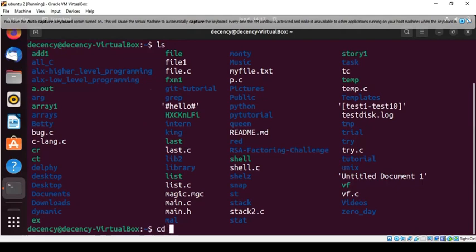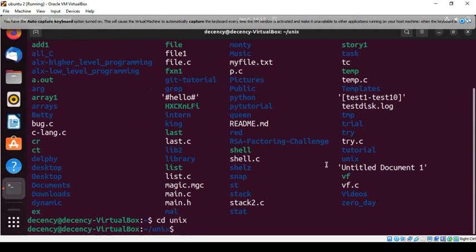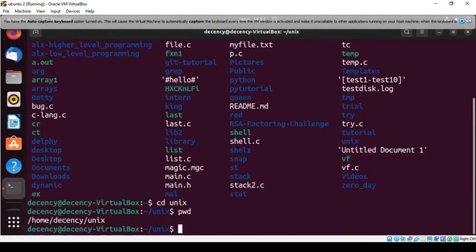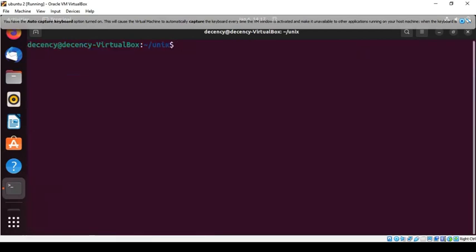So let me navigate to Unix, cd Unix. If I type pwd, it shows that I'm in my Unix directory. So let me clear this. Let's create a file. I told you guys that the touch command is used to create a file. So in my Unix, let me type ls. You can see that the Unix directory is empty.